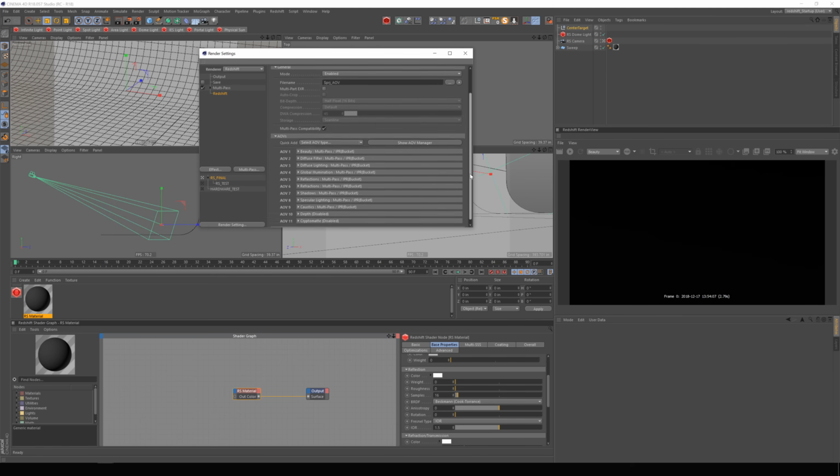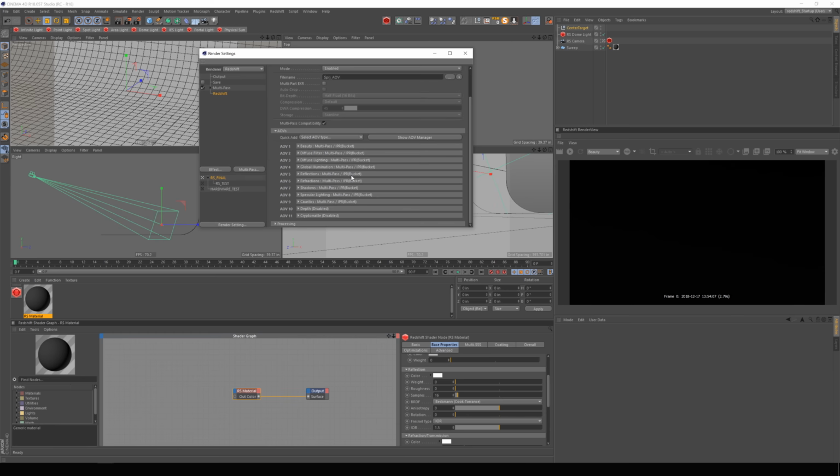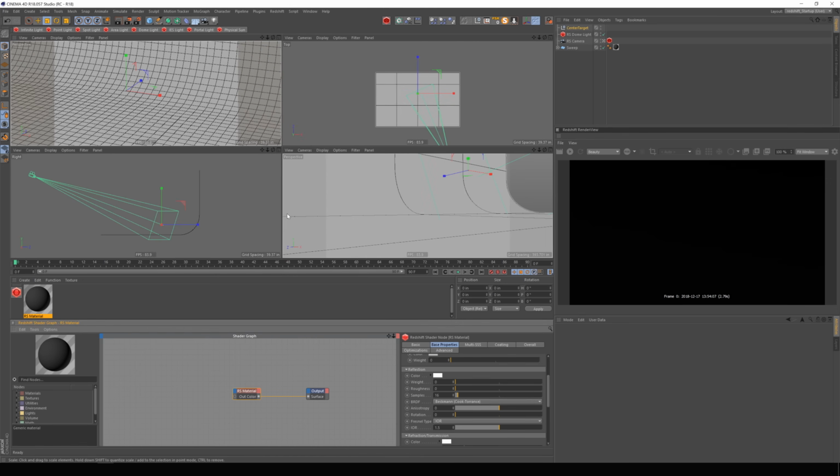Oh, I also have some AOVs set up here so we can just take a look. When we start to clean up these images and try to get the caustics to be less grainy, I wanted to use these as an example, just to sort of isolate the caustics from some of the other passes. So we can take a look at that a little bit later.